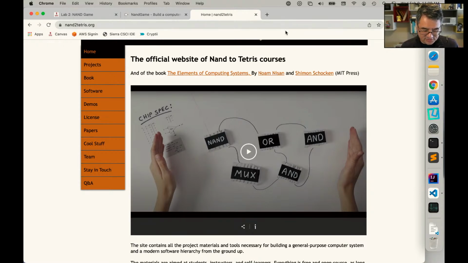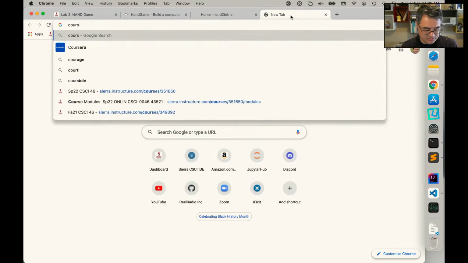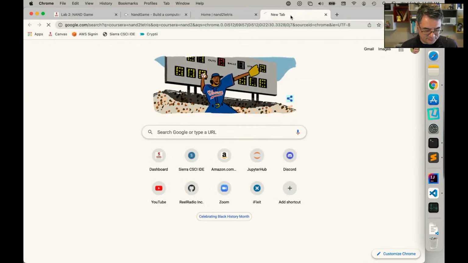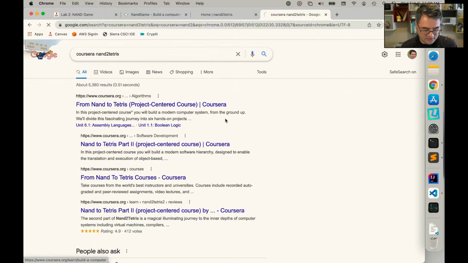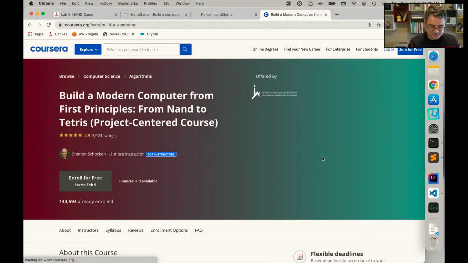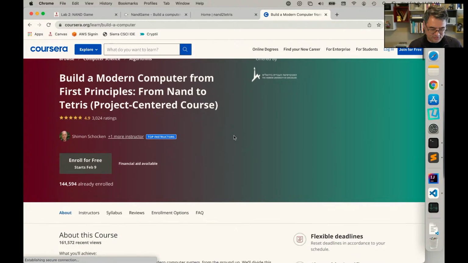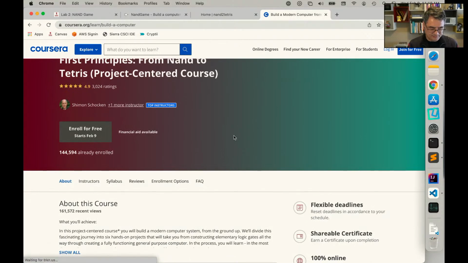And I believe there is also a Coursera course. One of those free online courses that you can take: Build a modern computer from first principles, from NAND to Tetris. And this is a course that is kind of self-paced, and it works your way through that textbook, and there's programming assignments to do, and it will automatically check to see your solutions are correct. And then if you pay a few dollars, like $70 or so at the very end, you can get a certificate that says that you completed this course.